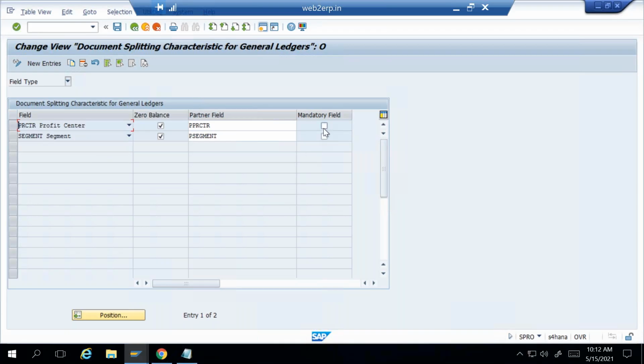Okay, if you make this field mandatory, then the system will not allow you to post any transaction without a profit center. In each and every transaction, profit center would be a mandatory field. It is just to control the field. Similarly, if you want segment as a mandatory field in each and every transaction, without which the system will not allow you to post any transaction, you can go with segment as a mandatory field. And zero balance, I already explained to you.